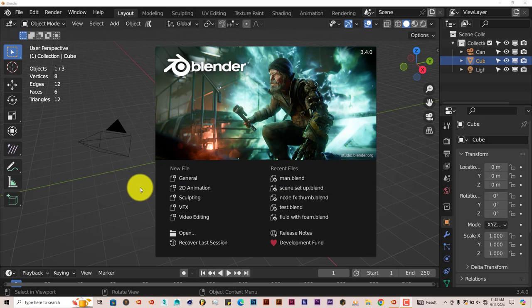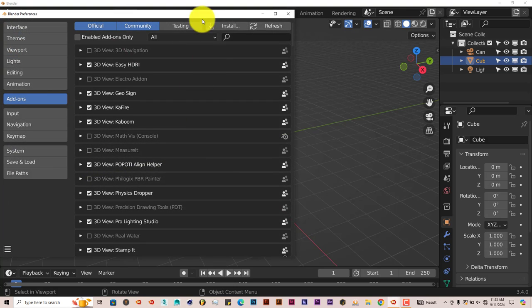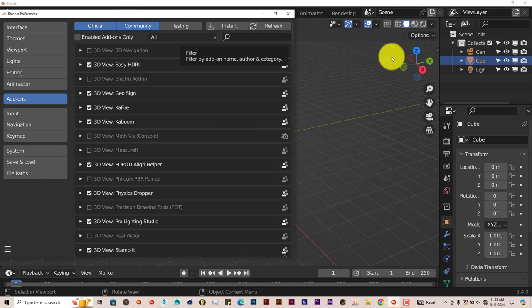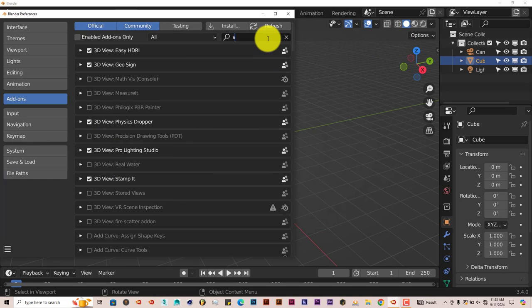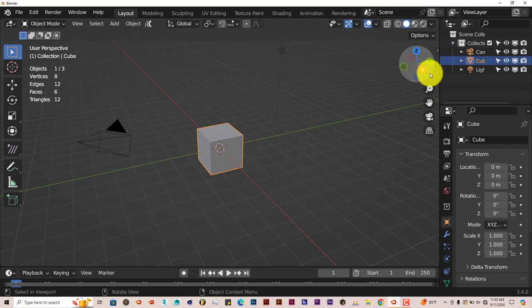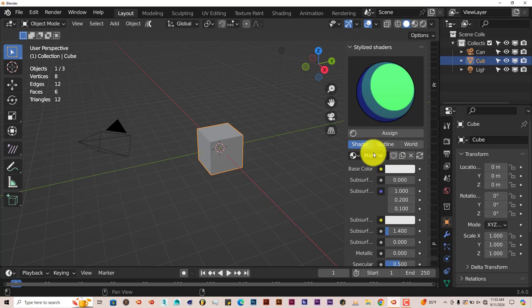I'll leave a link below the video so you can download it yourself and check it out, but the installation process is still the same. Go to Edit, Preferences, Install. Navigate to where you've downloaded the add-on onto your system. Click on Install Add-on, then I'm going to type in shaders myself, put a check in the box, and it's activated. It's on the right-hand side of the UI, which is the toolbar. Let's expand that out, and it's right here.